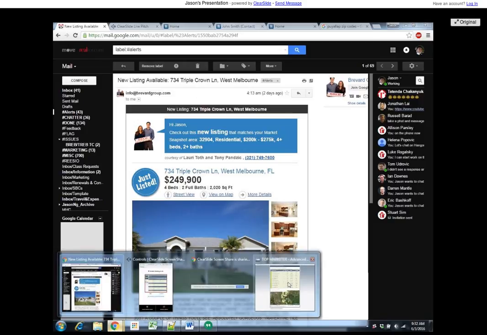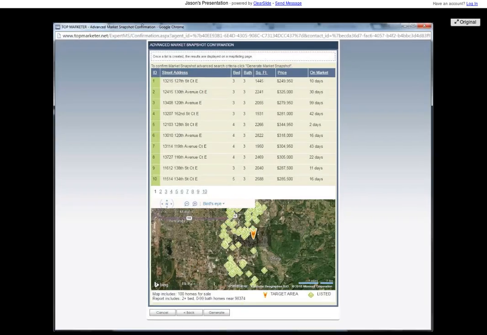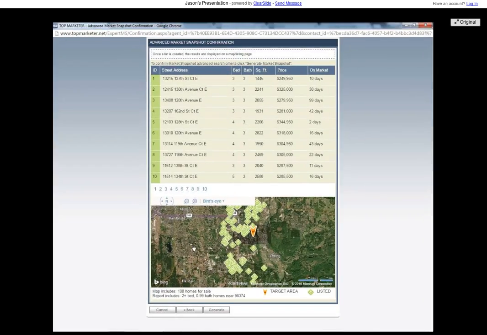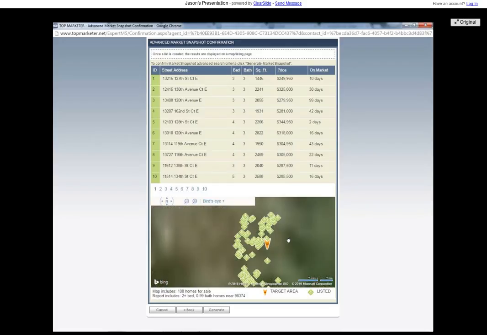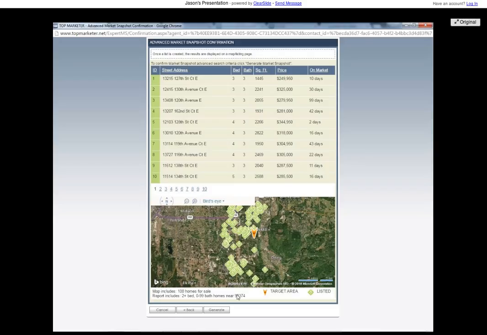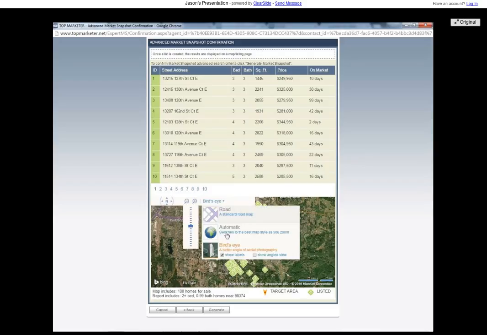And by the way, the display is done. So when I did that, I ran that search. These are how many comps will come up. So I found 100 homes for sale in this area, and it's because I only put a listing price.